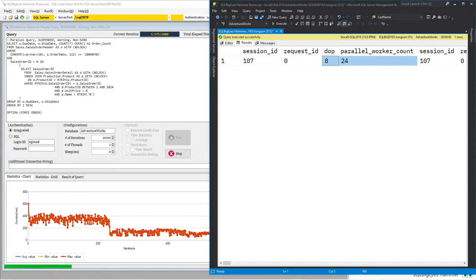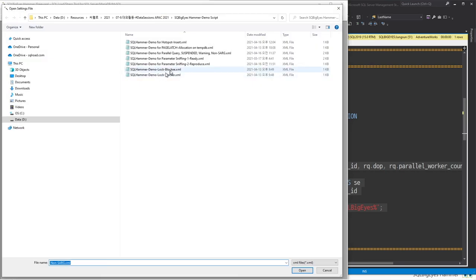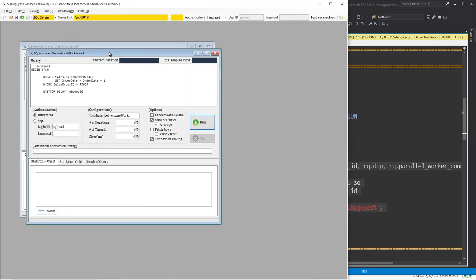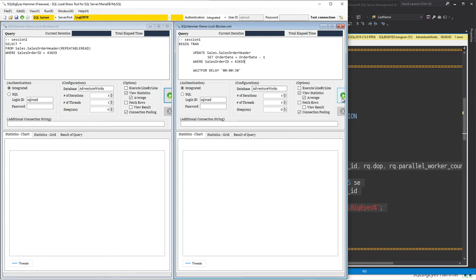Okay, then let's reproduce the lock blocking. One side is a blocker, the other side is blocked. Start a transaction, update, and then wait for 30 seconds, and then put it to a stop state, and perform a select in the other session at the same time. Now you are going to see lock blocking.